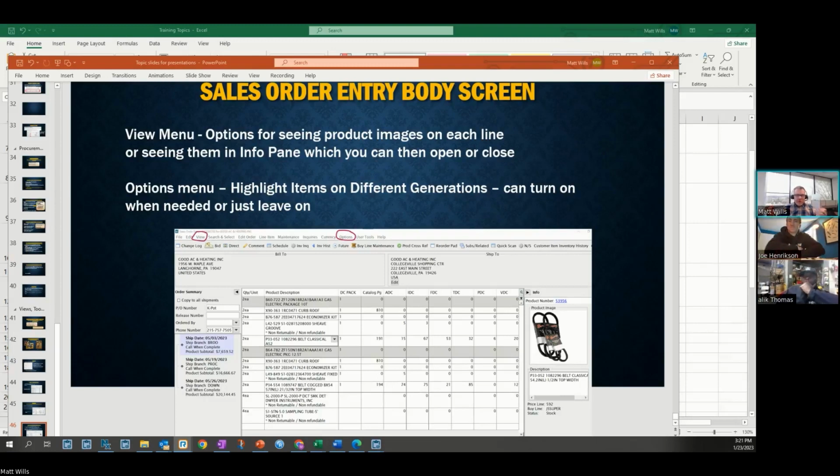Anything new for you there? For me, the information pane, what you just did, is very nice. Cool. I like it a lot. Yeah. And then the highlight in the different generations. Yeah, I like that too. Both of those are easy to turn on and turn off also. Yeah. I didn't even know you could do that.